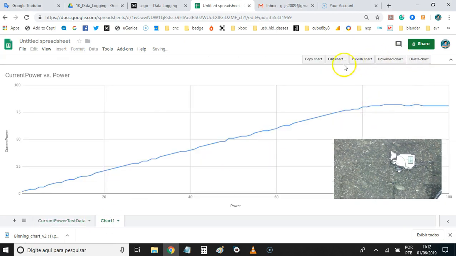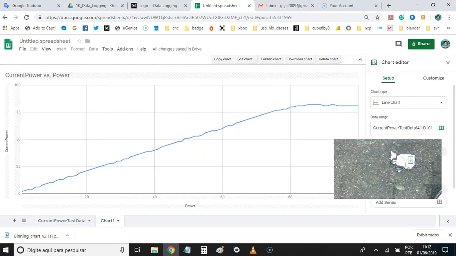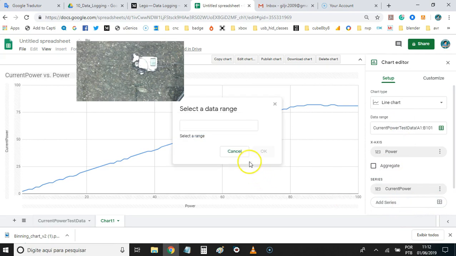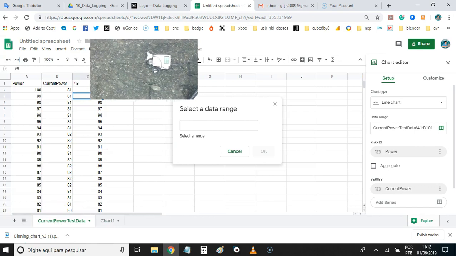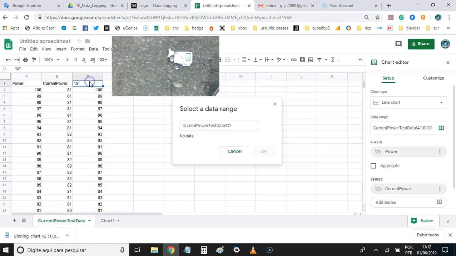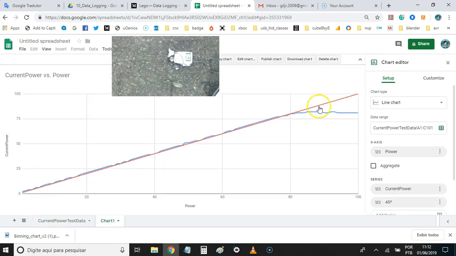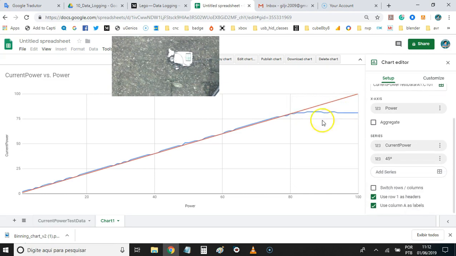Now go to Chart, Edit Chart button, Add Series button. Return to the spreadsheets, select the column and click OK. And there you go again. On this graph you can see that the motor responds almost linearly to the demanding power.